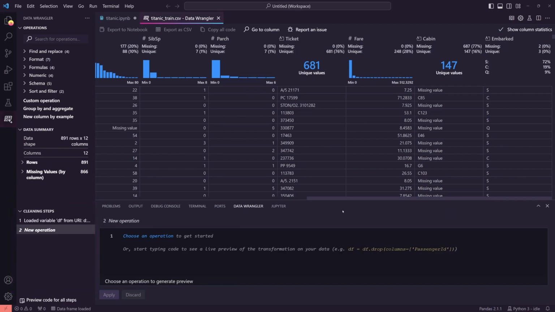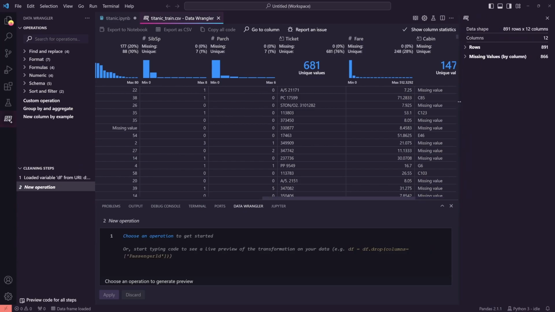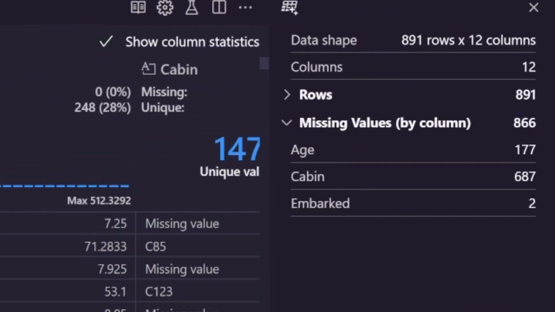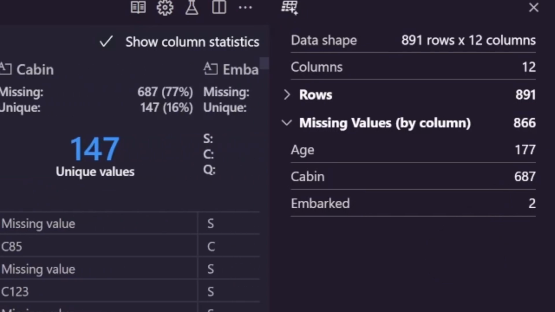Because we're still inside VS Code, we can rearrange these panels by just dragging them around. We'll put the data summary section on the right-hand side. Right off the bat, we can see that there are a lot of missing values in the cabin column, so we'll just remove that column.